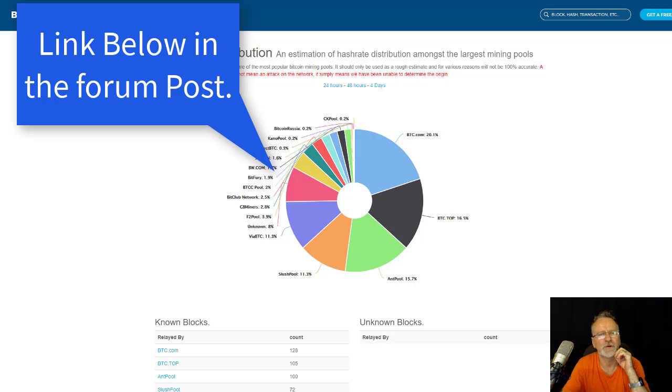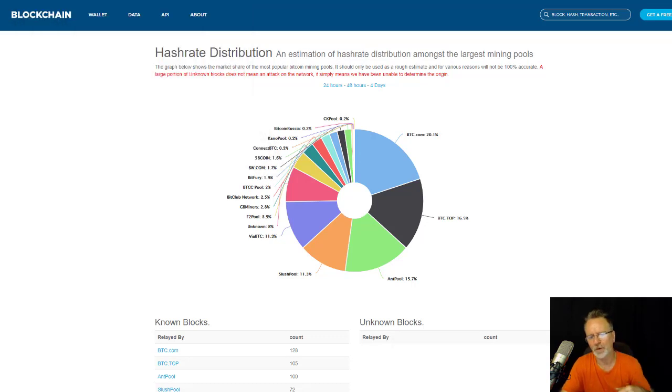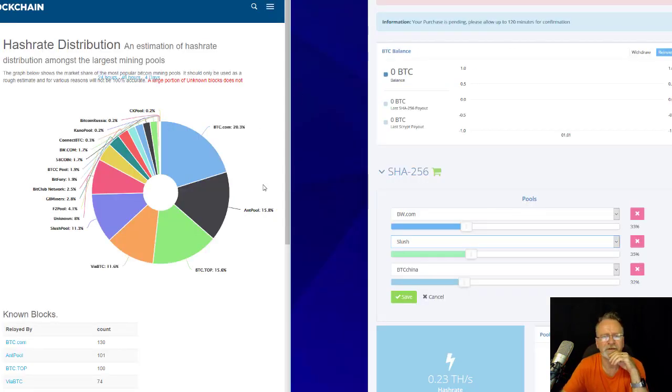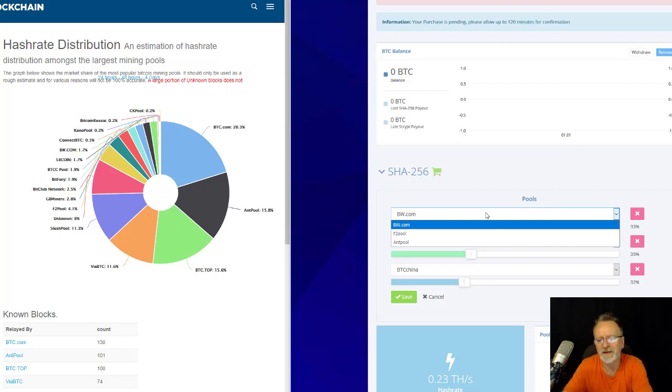This is at a great site called bitchain.info, which I'll show you more about later. So this shows you what's worked out over the last 4 days. So I'll just refresh that. Okay, so when we put these beside each other, we see BTC.com is getting the most profit, and it's 20%, so that's good. Ant pool's 15%. So if we go over here, we don't have BTC.com, but we've got Ant pool.